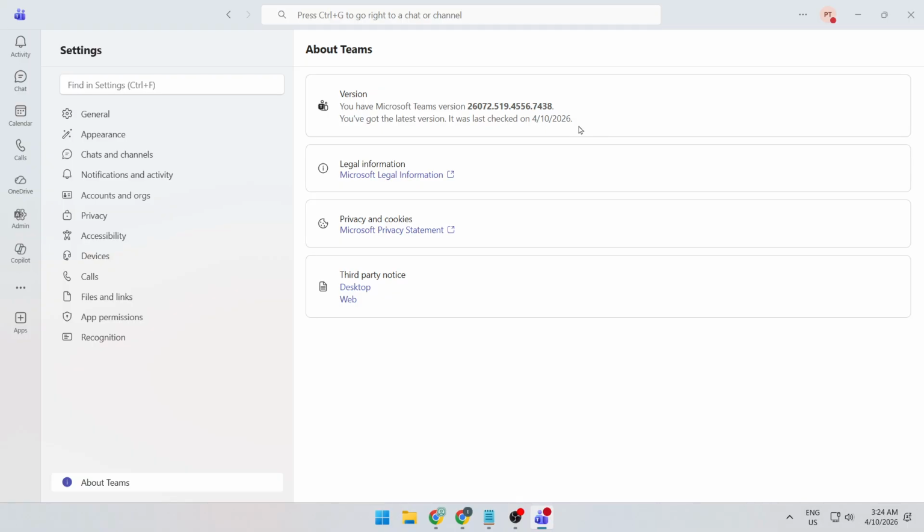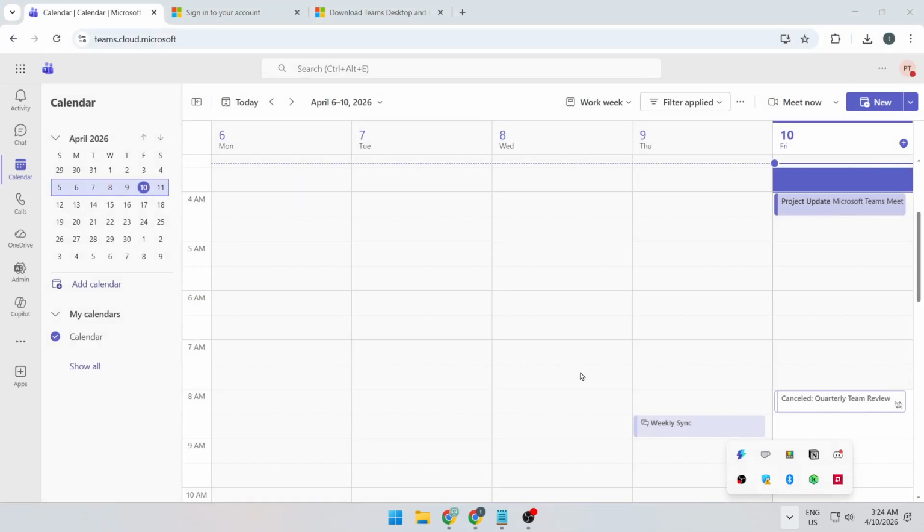After the update completes, don't just close the Teams window normally. You need to fully exit the app. Go down to the system tray near the clock on your taskbar, find the Teams icon, right-click it, and choose Quit. This makes sure the old version is no longer running in the background. Now reopen Teams, sign in if needed, and try joining the meeting again.